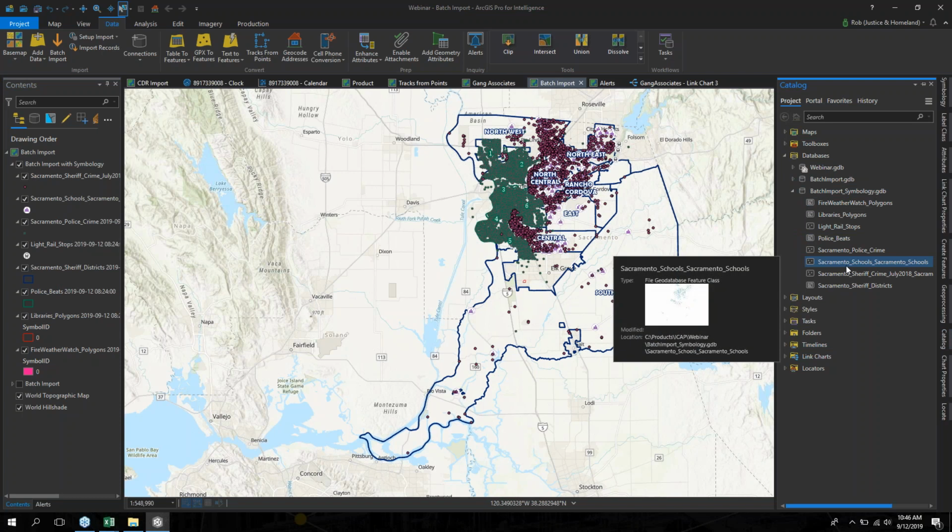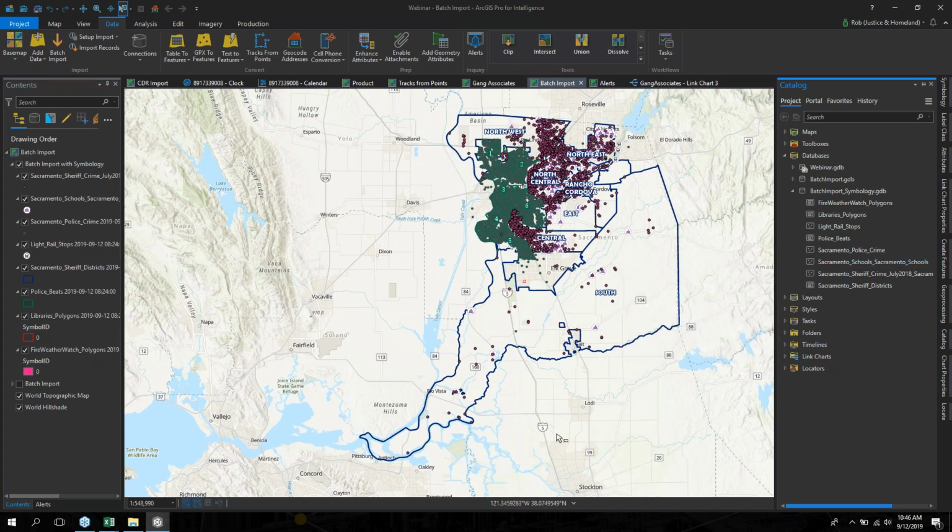But it applied that symbology. So just a great way to save time and help analysts out and just get this stuff into the map. So that way you can do what you want to do, and that's analyze your data.